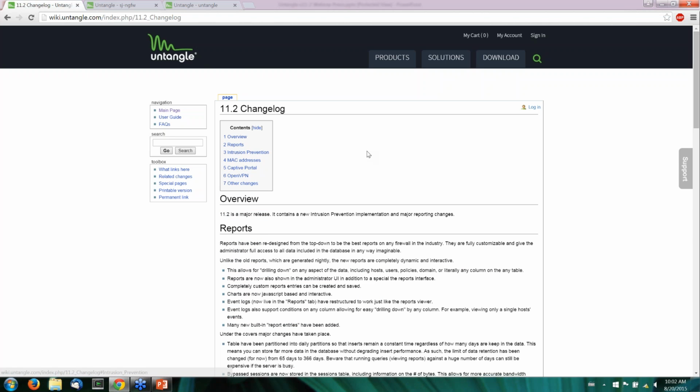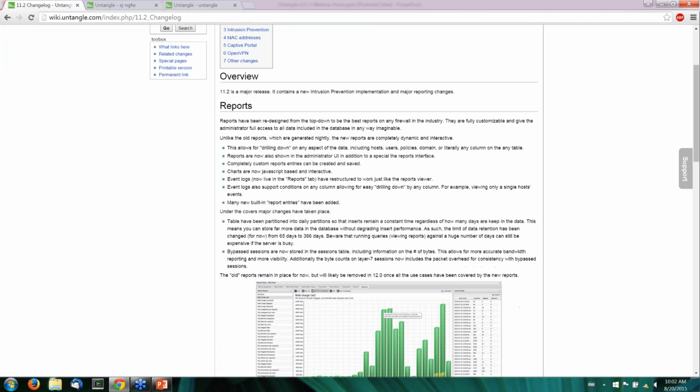Before I jump right into 11.2, let me tackle the number one question. We push out upgrades over time, so if you have an existing Untangle box, you probably will not have 11.2 available yet. Sometime in the coming weeks you'll have the upgrade available. If you want it now, you can contact us at support@untangle.com. We can get it to you, or you can do a new install.